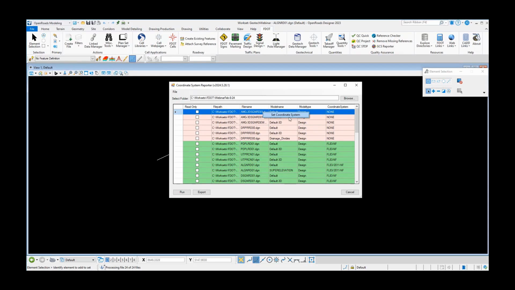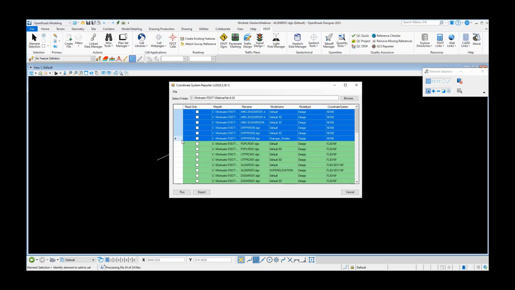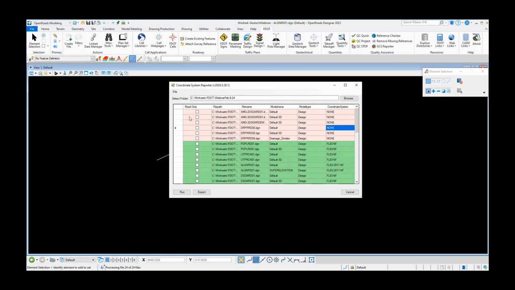Select a row, right click, select coordinate system. Move this over a little bit, and we can actually set our coordinate system. If you need to massively set these, you can hold Shift and click. That will allow you to select all of these.